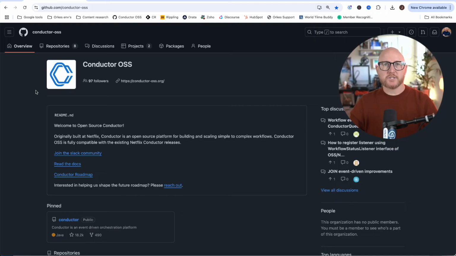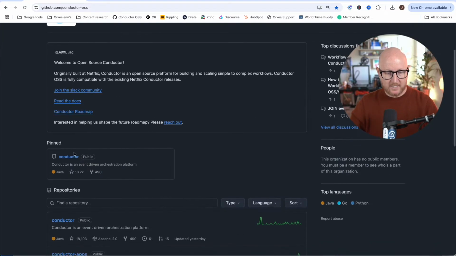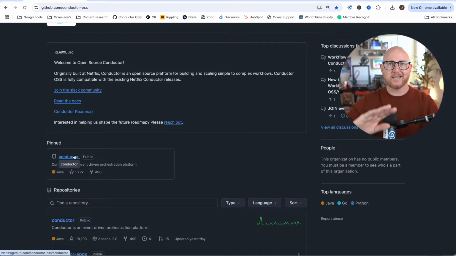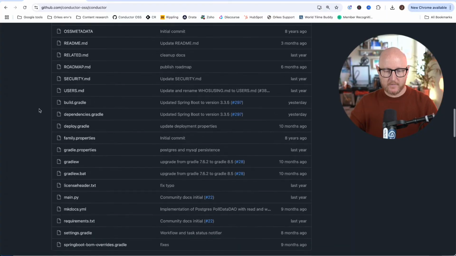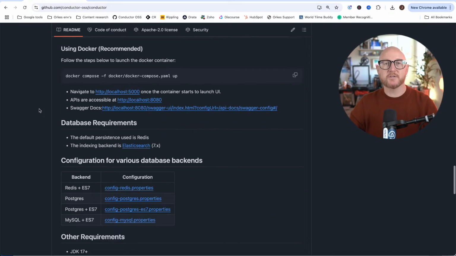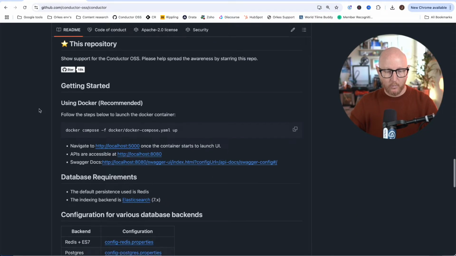UI. All right, we're going to start off on the Conductor open source page in GitHub, and from there, we're going to go into the Conductor repo itself. There are other repos here with other projects, but we'll get to that in a different video. All right, here is the Conductor project itself. If I scroll down to the README, there's a lot of good information in this README, requirements and other things. We're going to stick primarily in this getting started area.